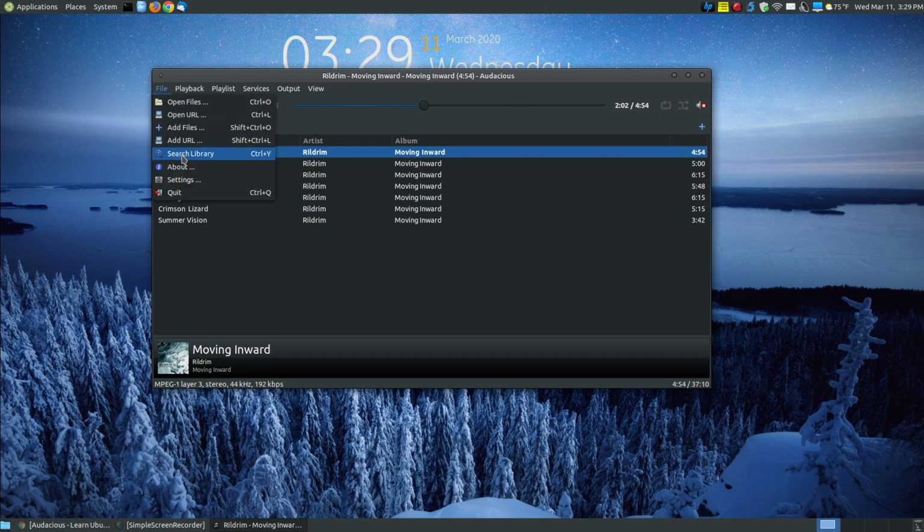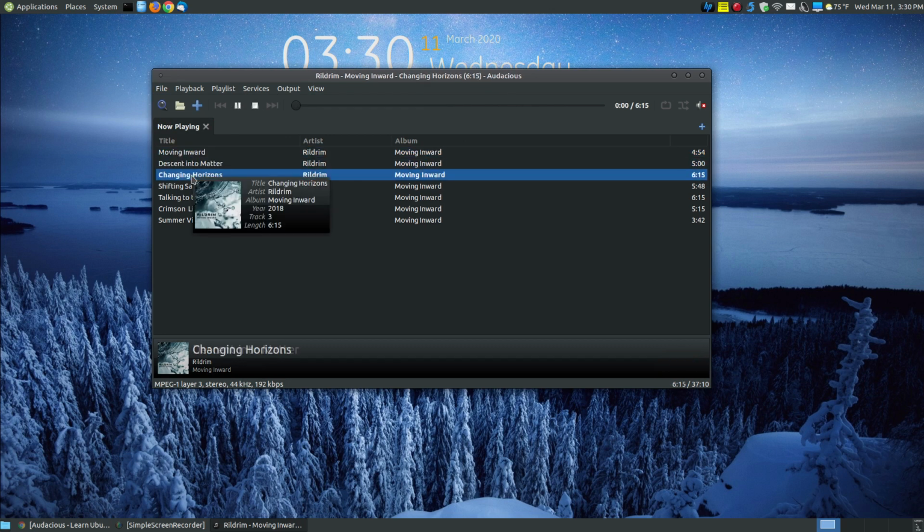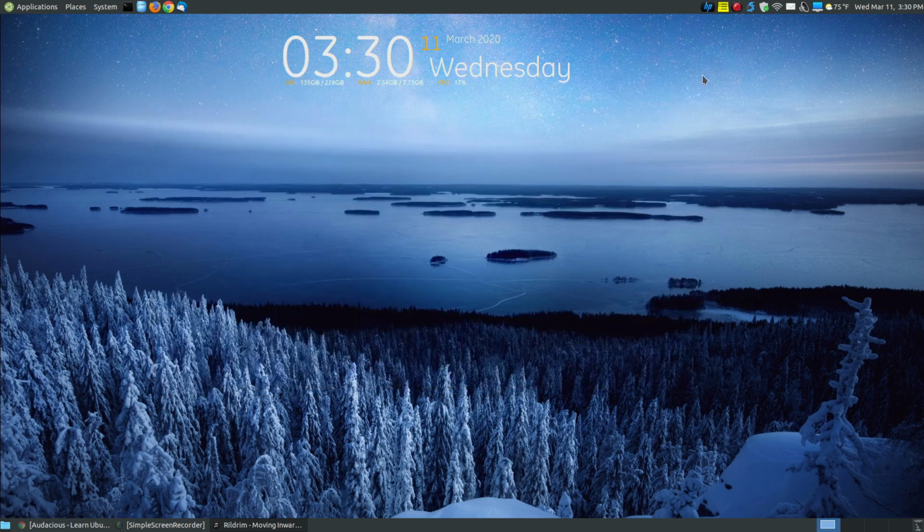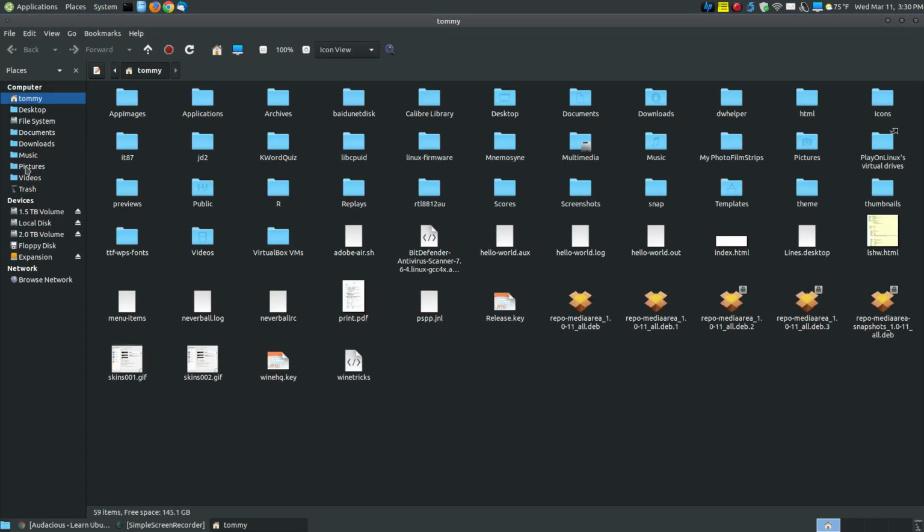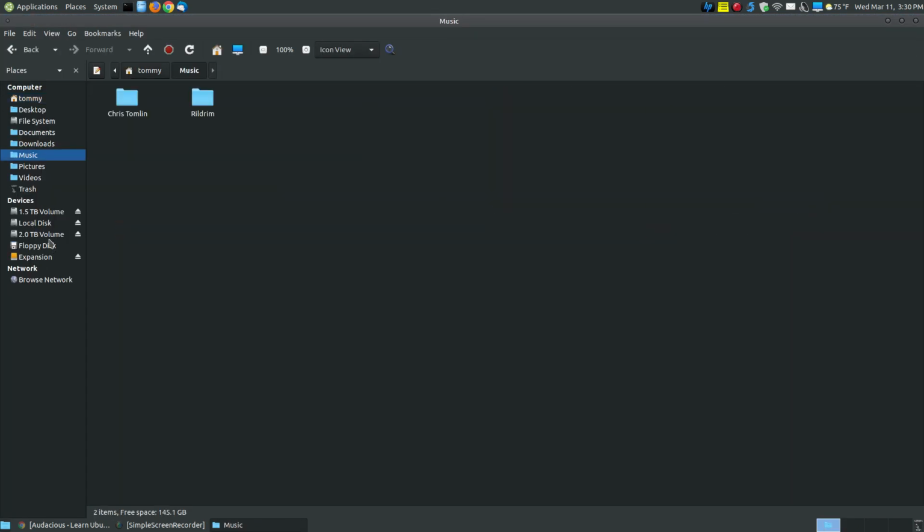You can change your skin setting, and it's paused. When I hit the play button, you can see it's playing. I can change songs. I can load up an individual song. I can go to my music folder, and I have other music files, folders and albums on my other internal drives.